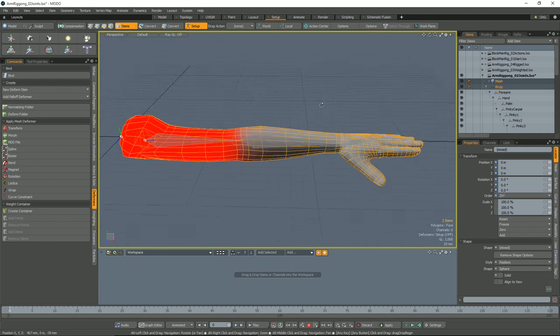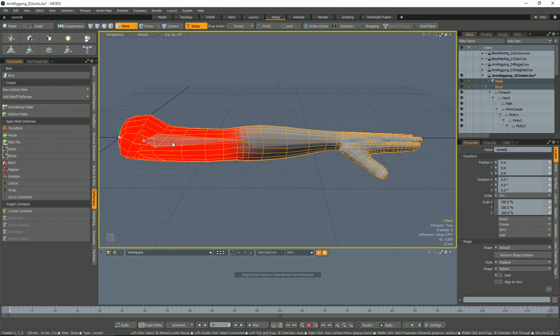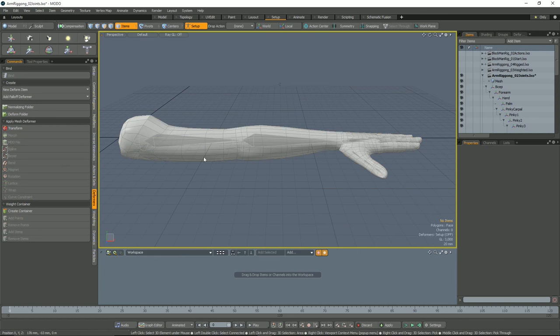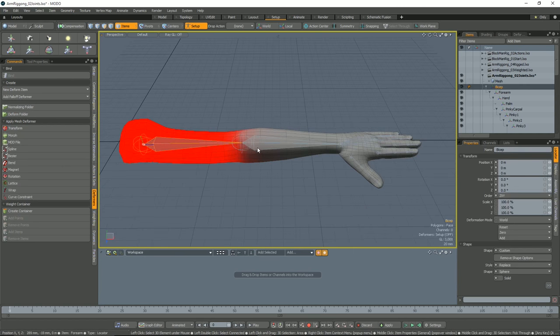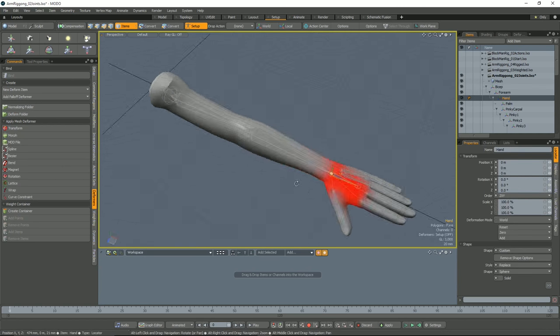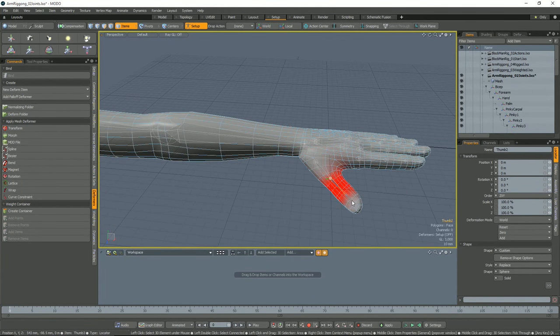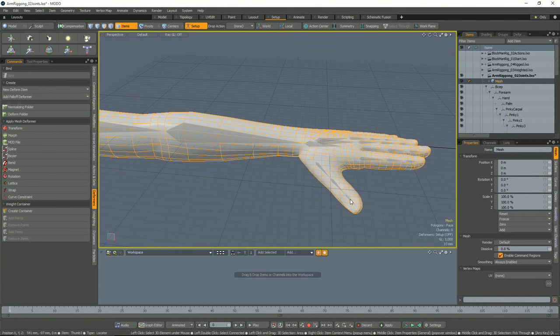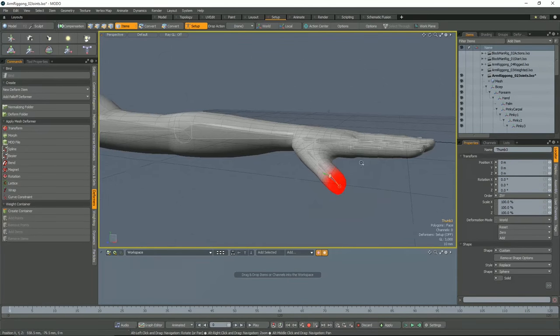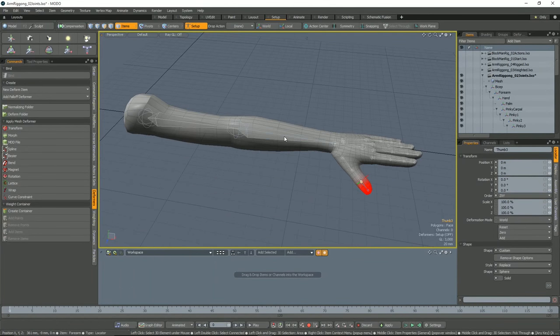And you'll notice the first thing that this turns red and I have this joint selected. And that's because it's showing you the vertex weights for each of these joints. So now you'll notice as I click on each joint, it's showing me the weighting.